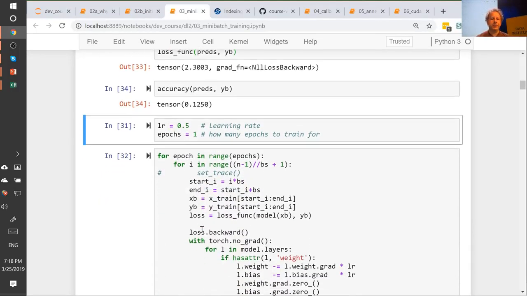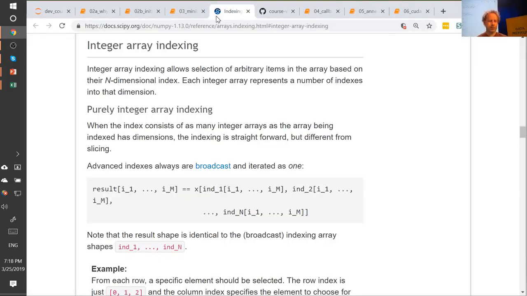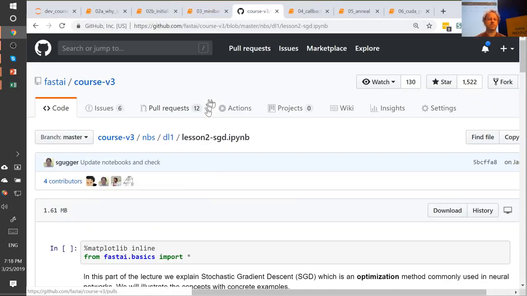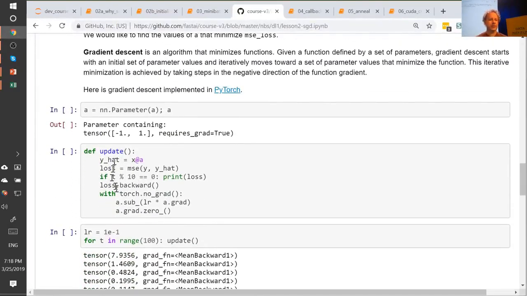So let's train it. We need a learning rate, we need to pick a number of epochs, and we need a training loop. So our training loop, if you remember from part one, remember lesson 2 SGD? Our training loop looks like this. Calculate your predictions, calculate your loss, do backward, subtract learning rate times gradients, and zero the gradients. Okay, so let's do exactly the same thing.